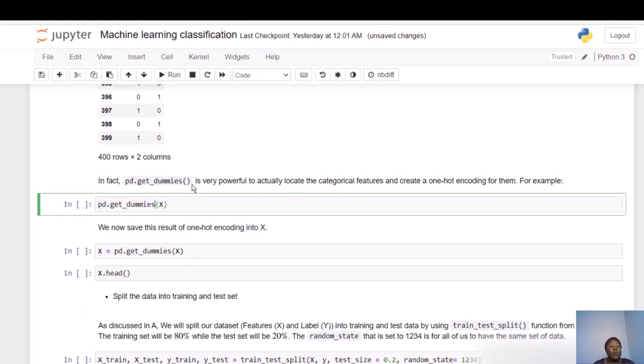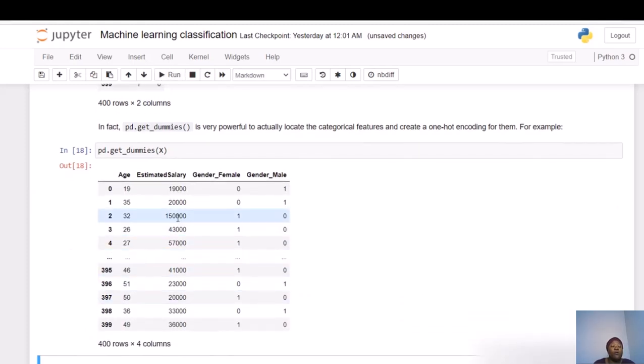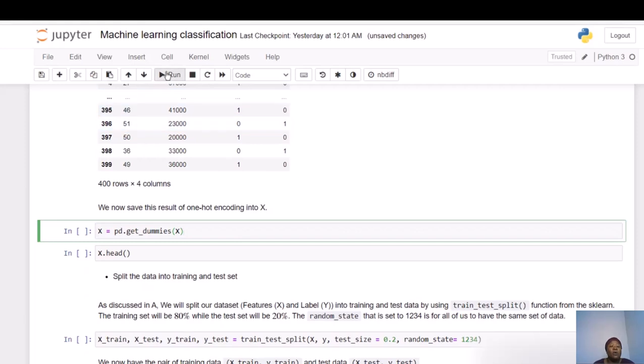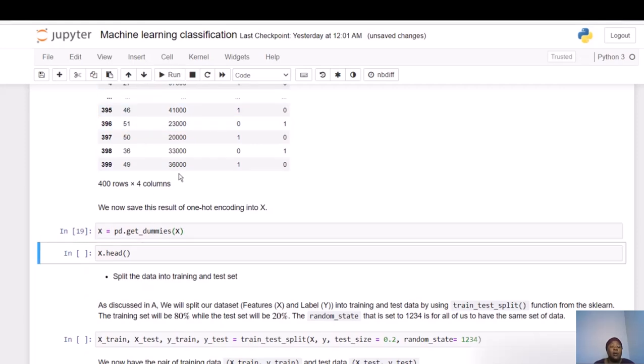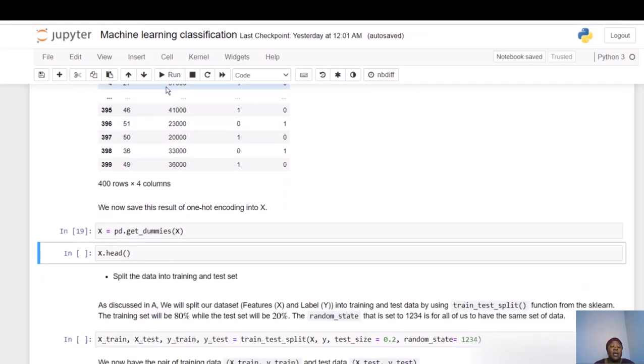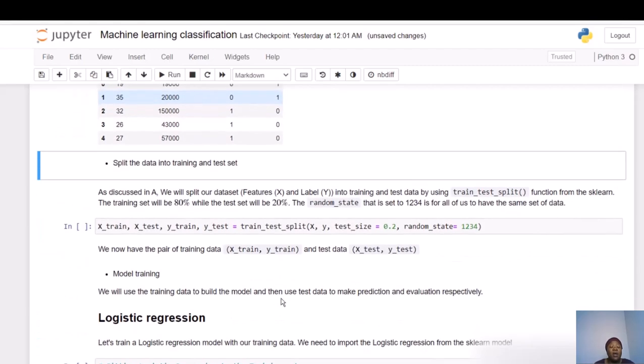So this get_dummies keyword is very powerful to actually locate the categorical features and create a one-hot encoding for all of them, and this is an example. So now for each of the rows, we have gender female and gender male split into their respective columns. So now we represent our new data set as X, and we will still try to read it and we see that it's the same as what we have above.